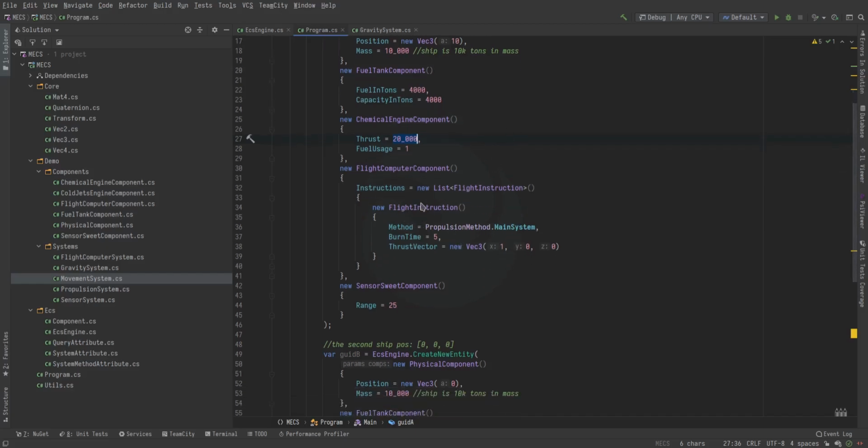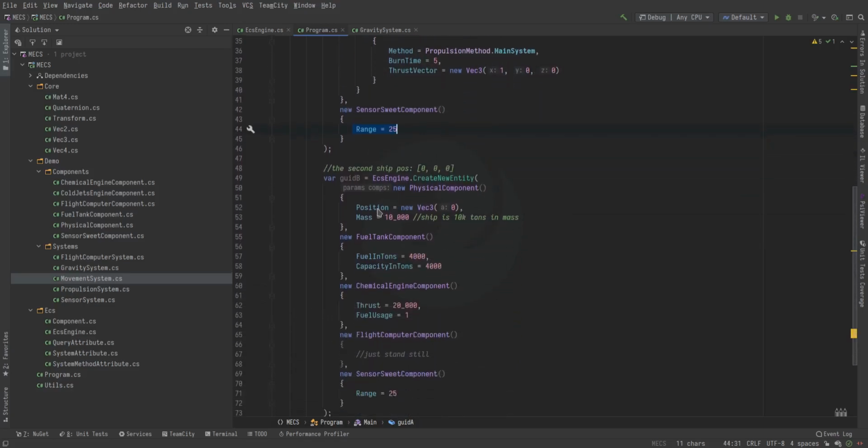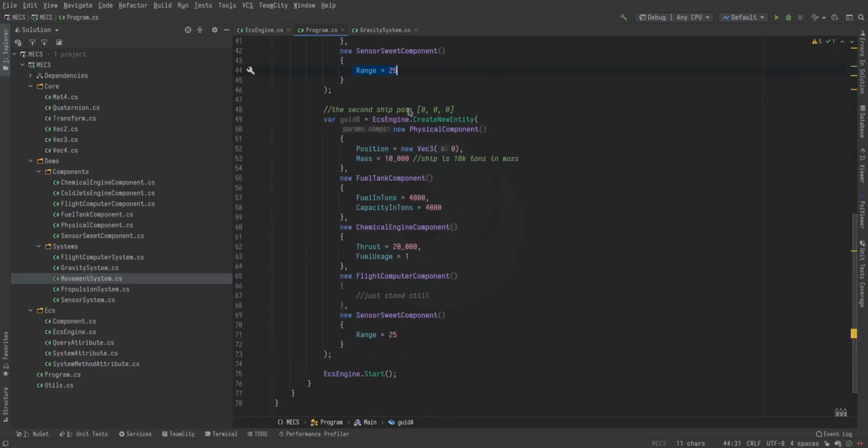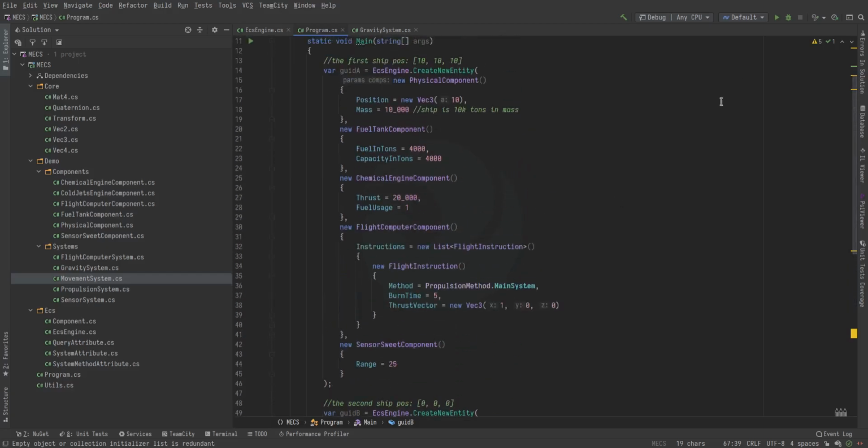The flight computer has one instruction to use the main propulsion system to burn for 5 ticks in the x-axis. And it can sense things within 25 meters. And then we have a second ship with similar characteristics, but it's just kind of standing still. It will move, technically, because the laws of gravity are implemented. So the two ships will have a gravitational attraction, but it will be very little.